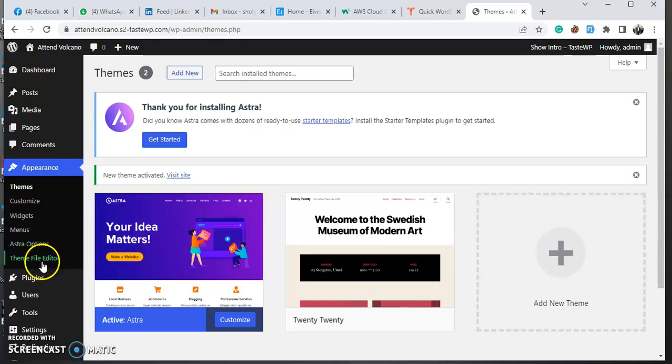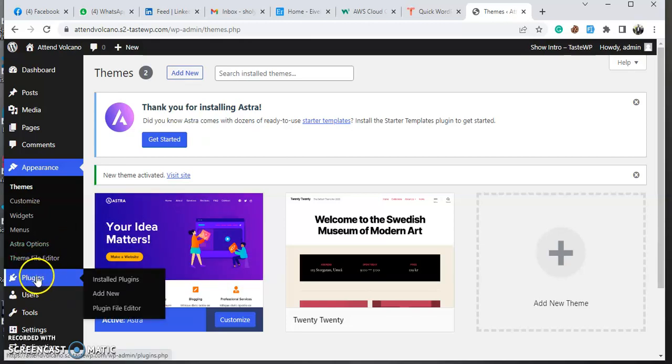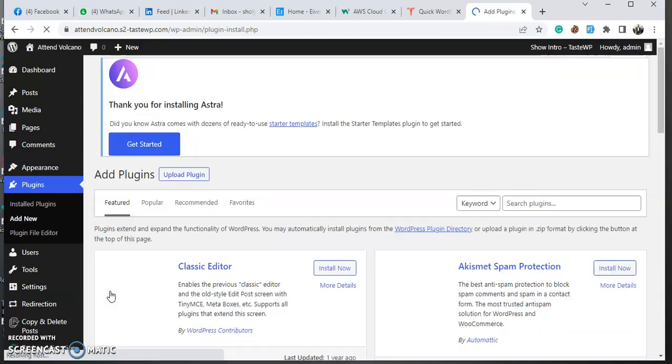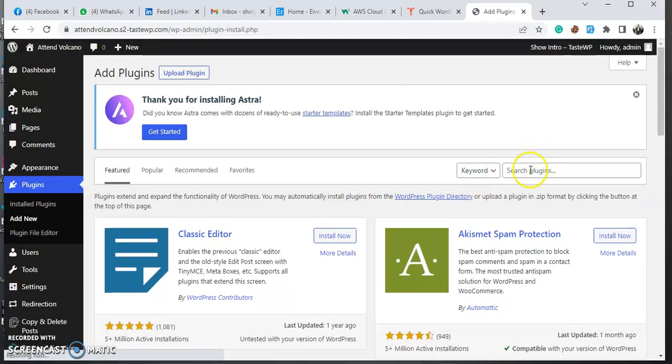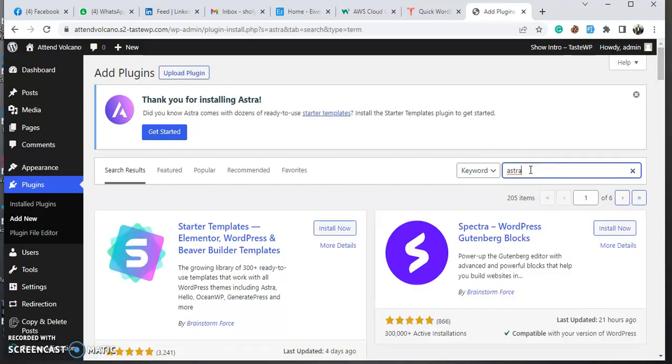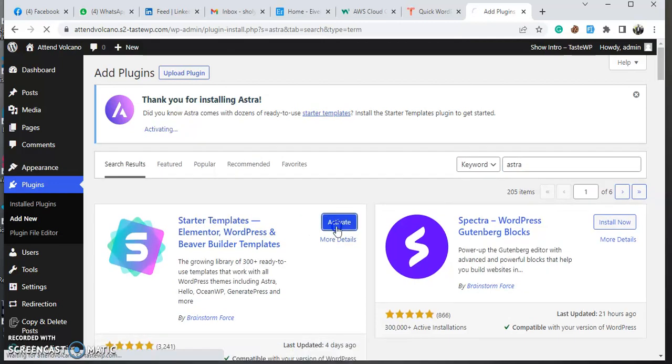The second step is to come to plugins. Come to add new and click on it. Then on this search bar, type Astra. Astra will come out as starter templates. Look at it here, starter templates. Install. After installing, you activate.